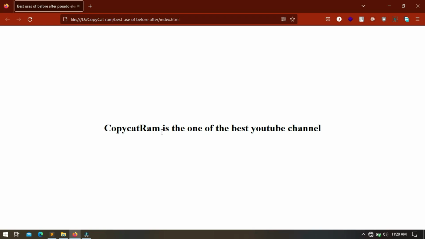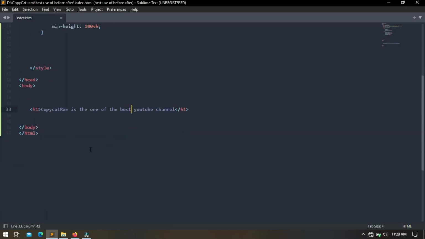In this part we are going to see how we can add some styling just using the before and after pseudo elements. Now you can see on the screen that I have written some text, and behind the scenes inside the h1 tag I have changed the text: Copycat Ram is one of the best YouTube channels. Let's assume this is the code you have written. Now you want to add an open and close quotation mark around the quotation. How can you achieve this? You can stylize this just using the before and after pseudo elements.